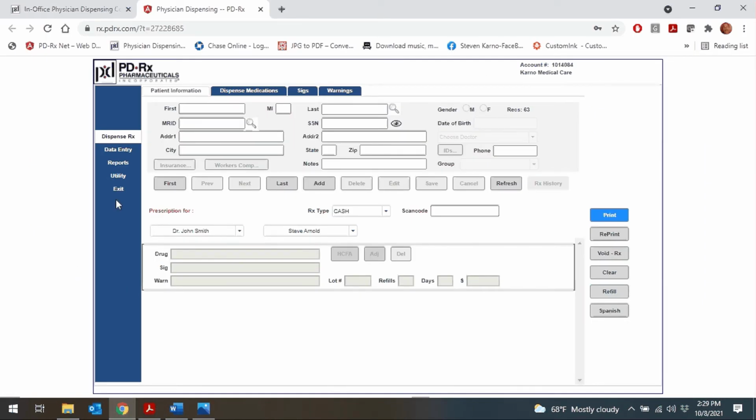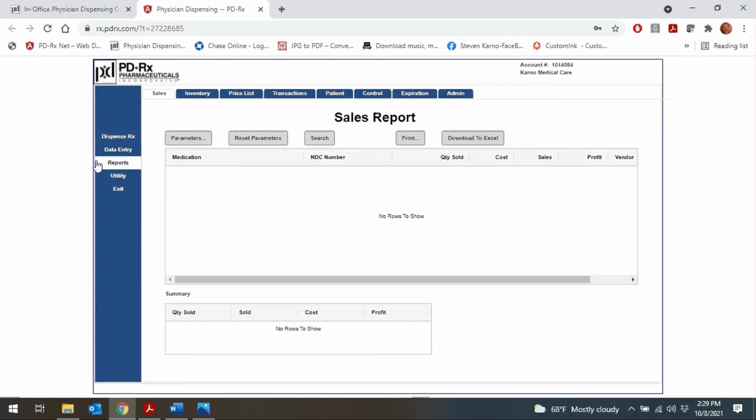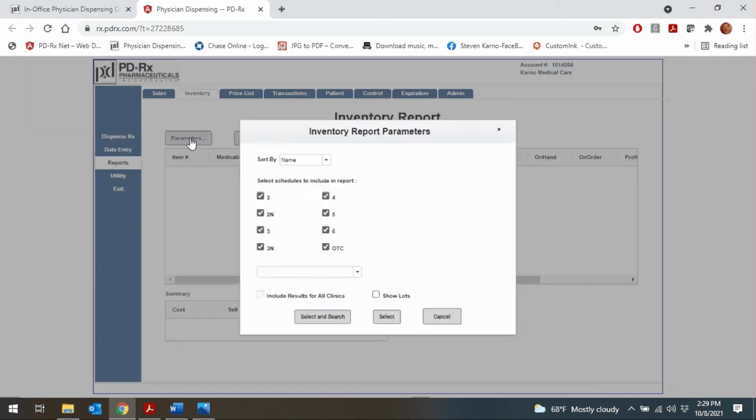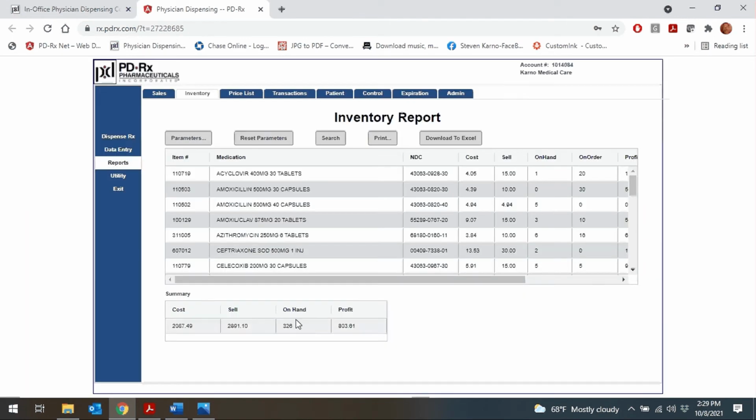The next section that I'm going to take you to is reports. There's a variety of reports available to you that you can print or download to Excel. All of the reports require some sort of parameters. I'm going to take you to inventory, and I'm going to click parameters and select and search. This brings up all the medications that I have in my system, how much it costs me to buy them, what the sell price is to my patients, how many I have on hand, and if I have any of the medications on order with PDRx. Again, you can print that or download that to Excel.